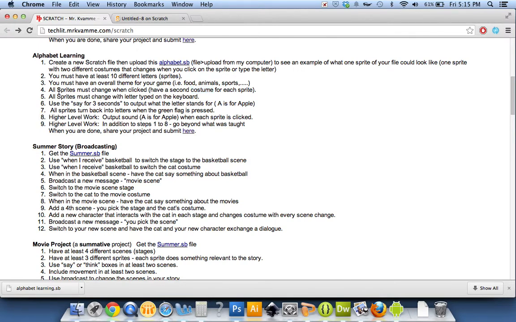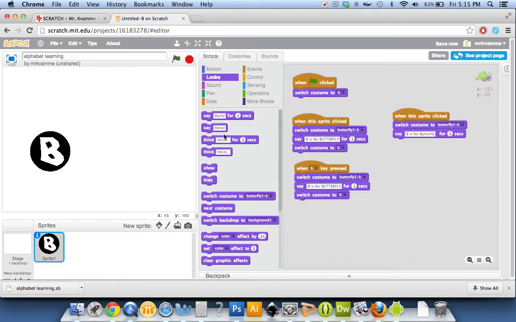So we've got it must change when clicked, and it turns back into letter when the green flag is pressed. So you need to have both of those on there. You also need to have say for 3 seconds, B is for butterfly, or whatever you're changing the letter into.